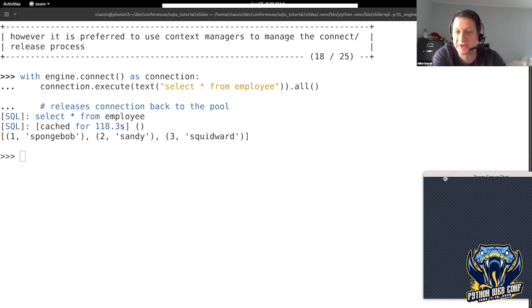Will the result object close if it goes out of scope? Yes, it will close, because the cursor goes out of scope and the database driver usually has the idea that the cursor will close when it goes out of scope. The connection in modern SQLAlchemy will not go out of scope.